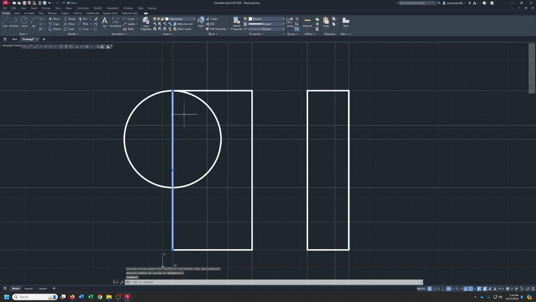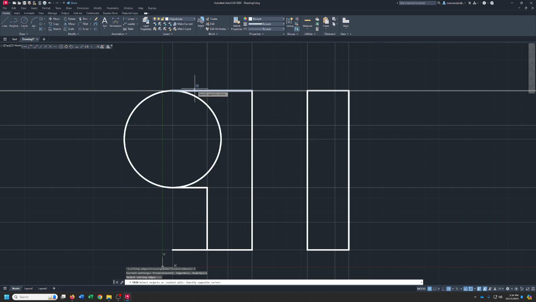Now I can erase this line out of here. There's one here. And it goes up here and then comes over here. Now, trim, right click, cutting edge. Pick this and this, and then pick this to trim it off. Now we can trim this one off here. All right, so there's our basic shape there.